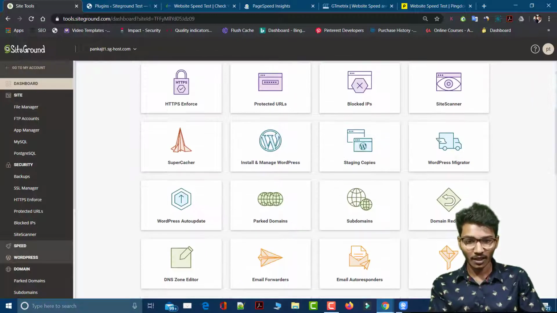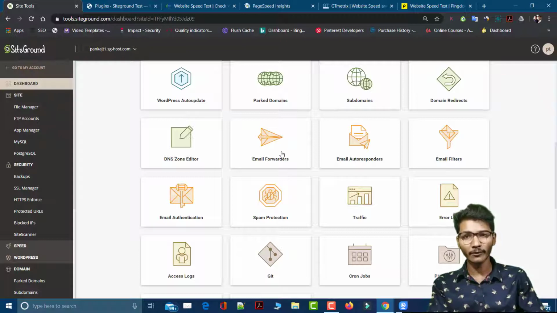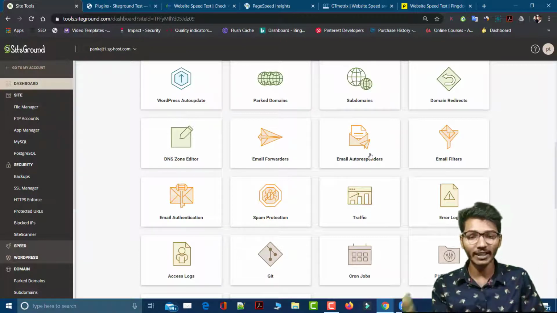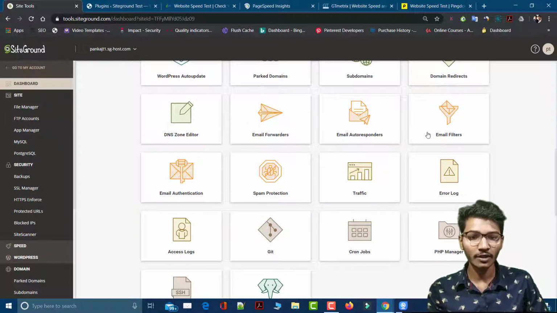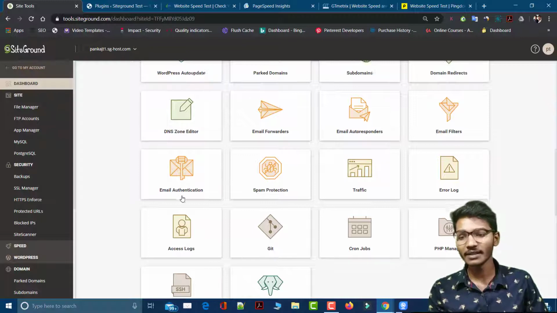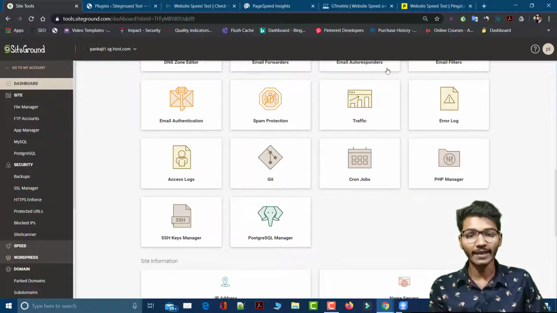Now let's see another feature. This is the domain redirect, subdomain, and DNS zone setting. Then email forwarder. Using this service, you can forward mail received in your professional email to any other email account. This is the email autoresponder. You can respond automatically to any emails received on a particular email account. Then email filter, where you can filter emails. Then email authentication, spam protection, and traffic monitoring.